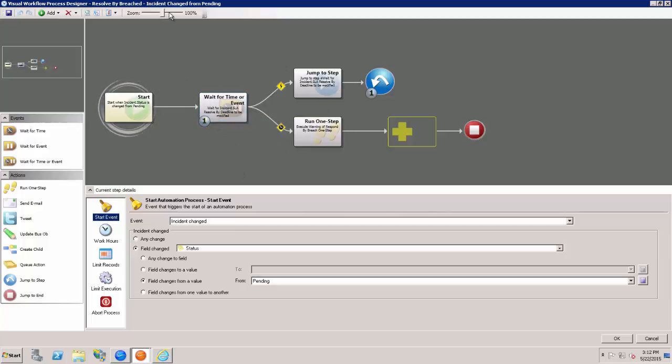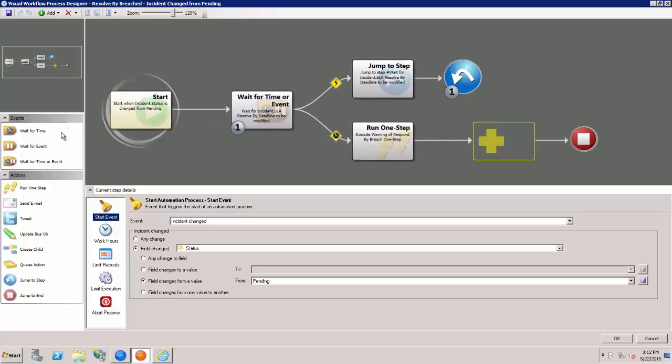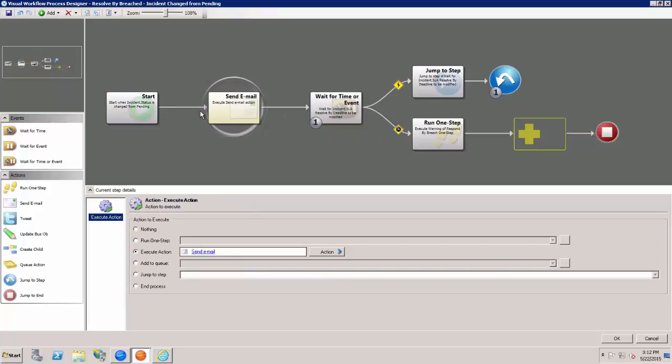Now these are easy to update. It's as simple as coming over here on the left hand side, finding what we want to do. So let's say we want to send an email. We can click that, drag it over, and we're now sending an email in this process.